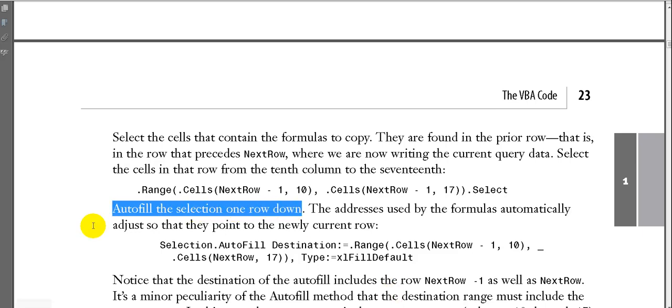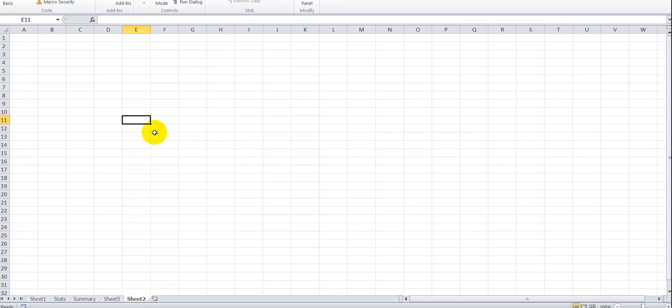Now, what does that mean? That means something like this. Suppose I have a sheet that has four numbers, 3, 4, 5, 6. And then I have a formula here equals this cell plus this cell, enter. Okay? So I get that 8. Now what happens if I drag this down?